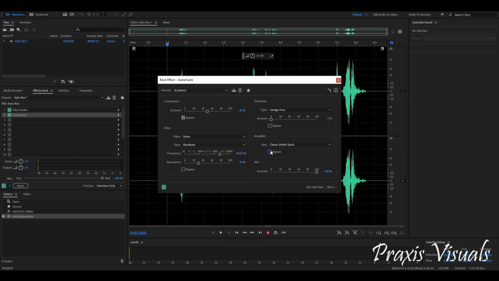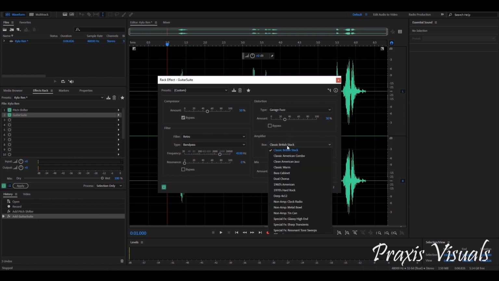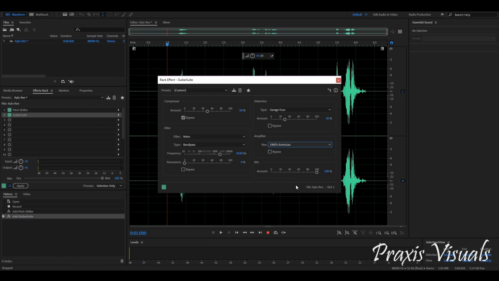Same thing goes for these two. And in distortion, we're going to leave it at garage fuzz. And we're going to set this one to about 30. Oh shoot, my bad. Sorry guys, this is 0. This will be 0, 30. There we go. And for the amplifier, we're going to go into the box section here, and check the 1960s American, and make sure this amount is at 100. Alright, that is it for the Guitar Suite.